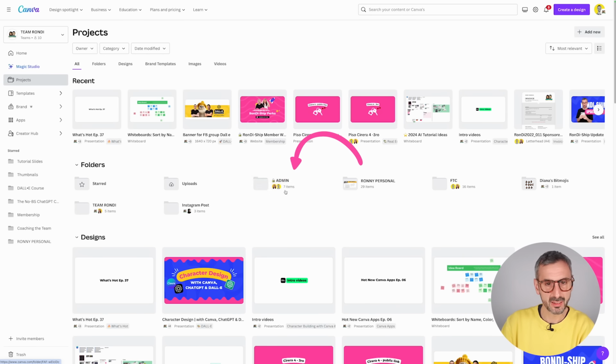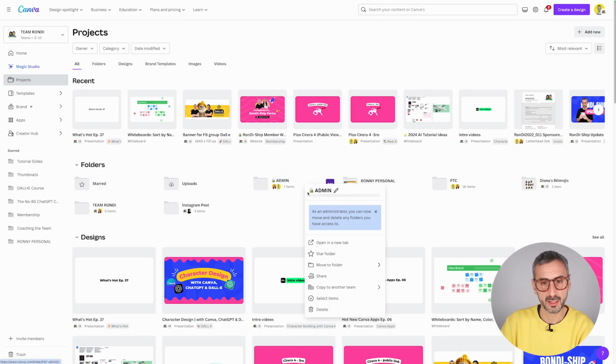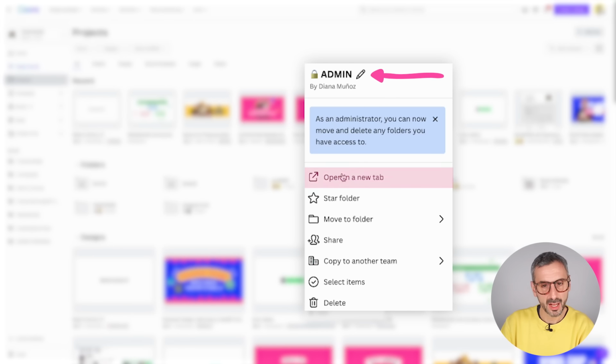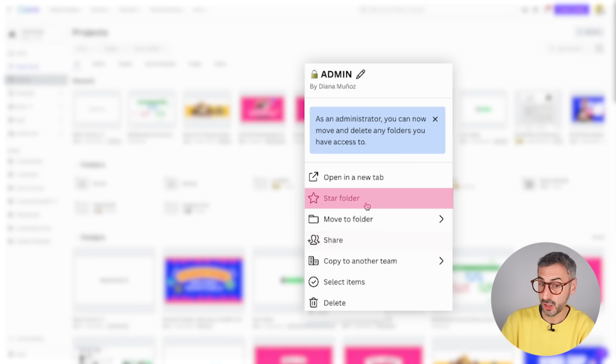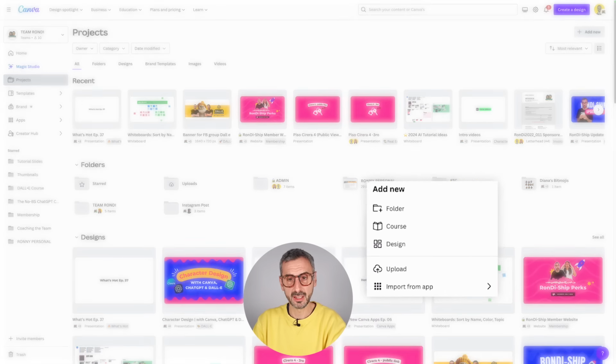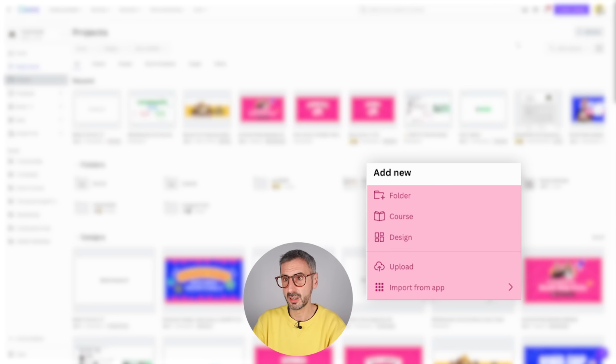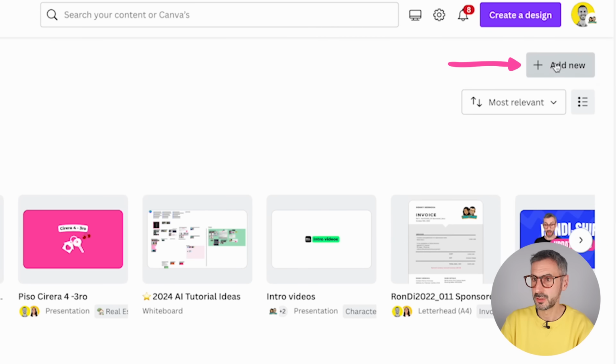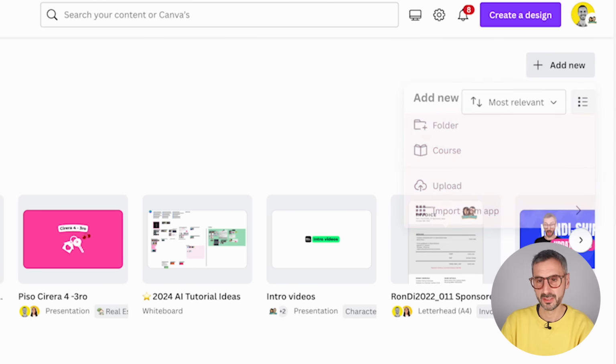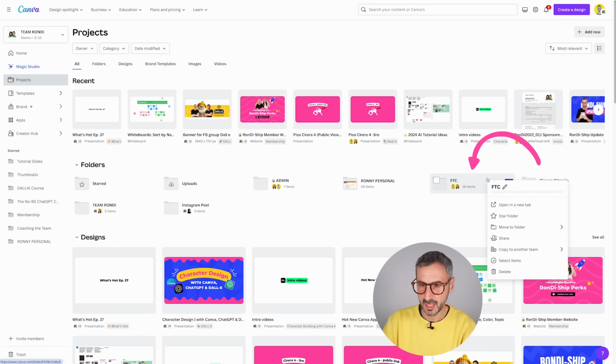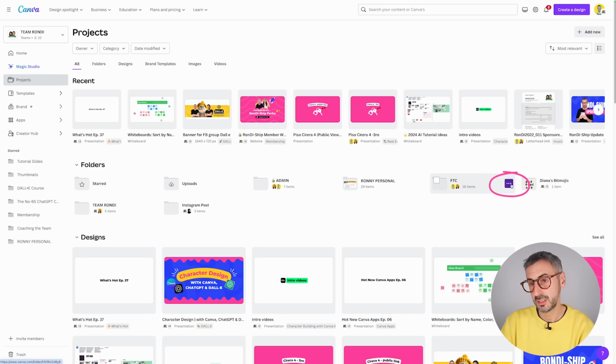If I click on an item, for example, my folder right here, and I right click, I can change the name, I can open this in a new tab, I can star this, I can share it. So if you right click in an empty space, the items you see here are the same that you should see when you click on this button right here: folder, course, upload, etc. Same with an element. When you right click, it's the same action as clicking on these three little dots. So basically it's removing unnecessary clicks from our way in order to navigate Canva faster, to save time, to save clicks, which is always a good idea.